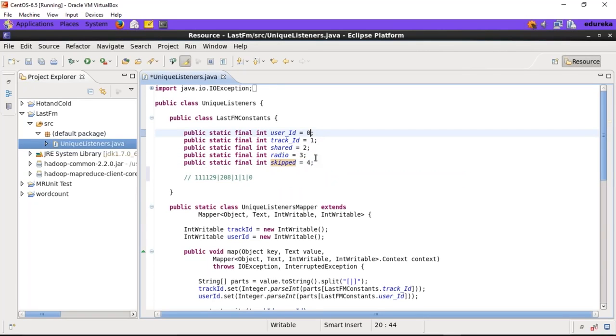So this is nothing but defining the index and what kind of value you are going to find on the index, right? So at times index gets confusing, and hence what we are doing is we are defining constants. So we'll find user ID at index 0, we'll find track ID at index 1, we'll find shared at index 2, and so on. Guys, are you clear with this? It's a very simple concept. Okay, great, thank you. We'll move on.